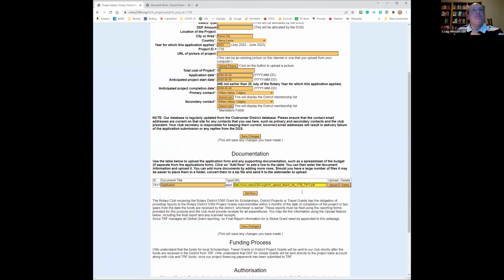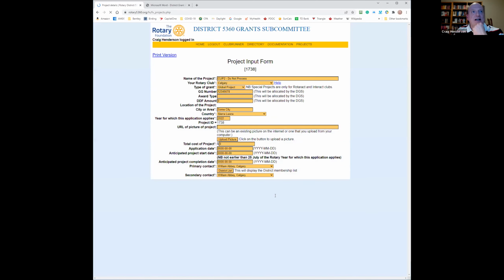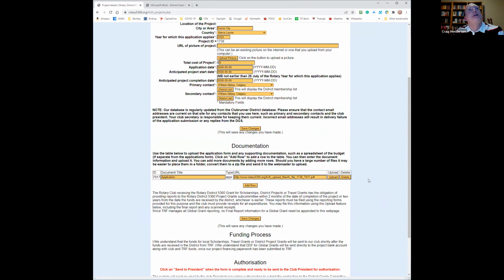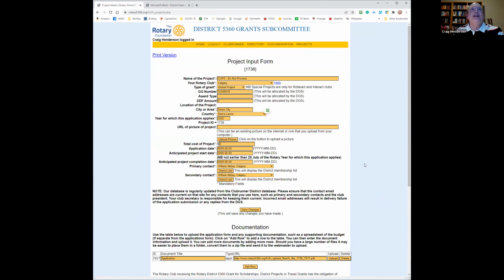And when the form is fully complete, the project champion, who most likely has filled out the form, will actually forward the completed application to the club president, requesting that the club president authorize the project on behalf of the club, so bind the club to doing the project. Once the club president does in fact approve the application on behalf of the club, the application then goes on to the district grants subcommittee. We will look at the projects, and if successful, we will award DDF in the requested amount.